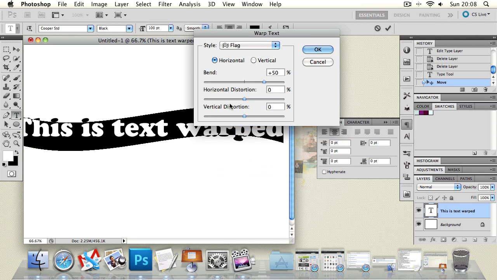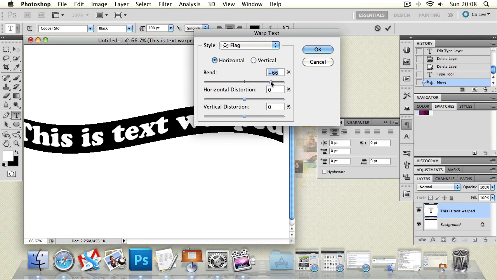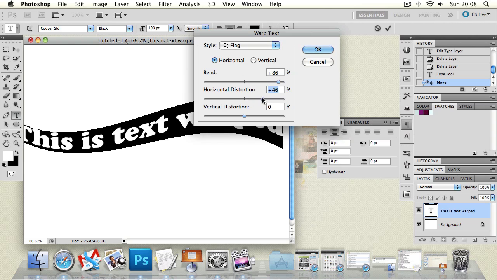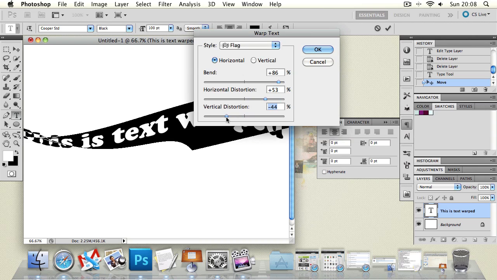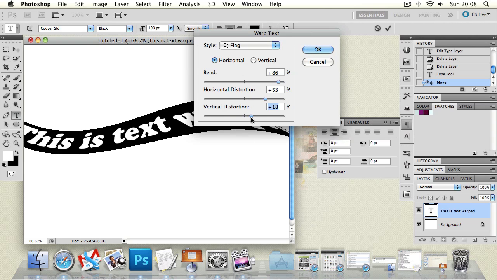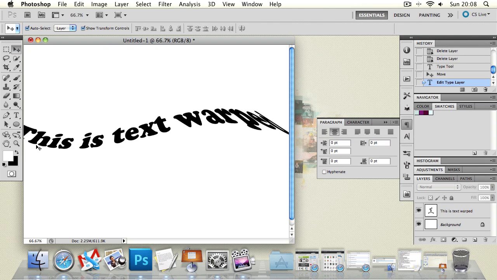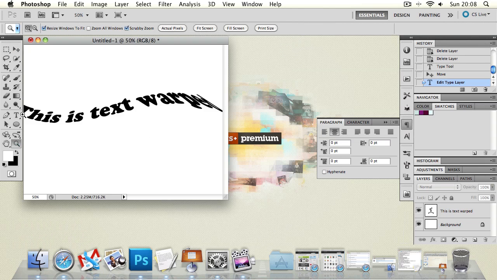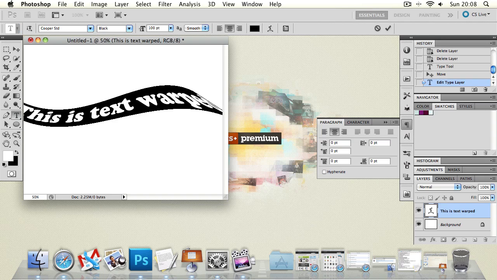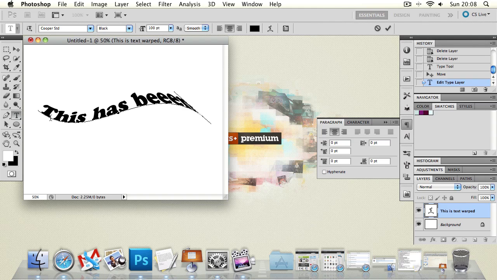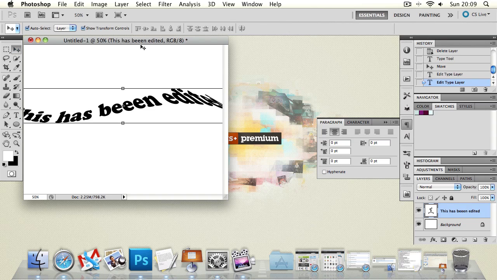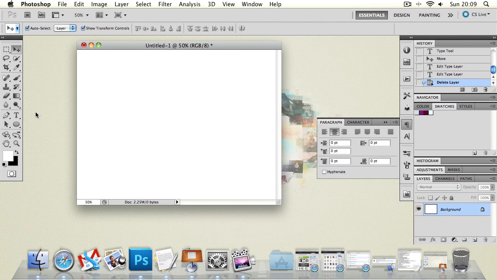So if we just put it on flag, we can change the amount of bend and the horizontal distortion of the characters and the vertical distortion to a point where it's almost unreadable. Hit OK, and you can see we've been able to distort our text. Now that is still completely editable, so this has been edited. So very good tool, very cool. You can create some really nice features out of that.